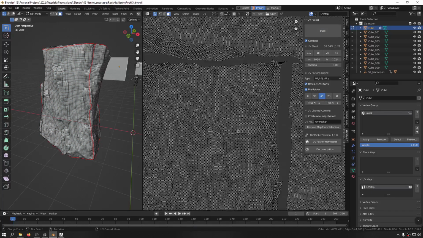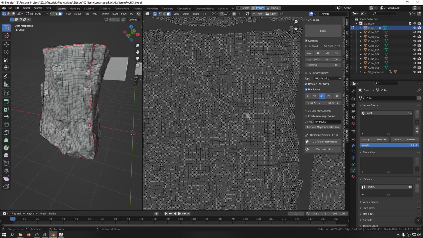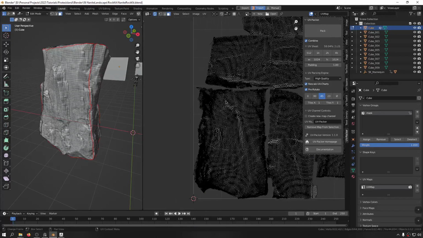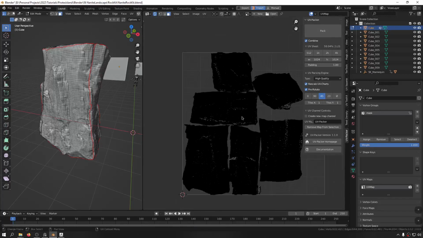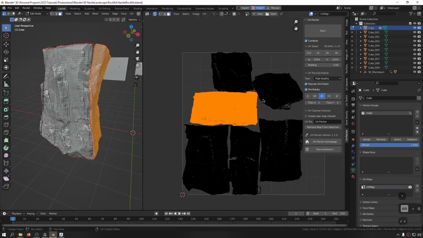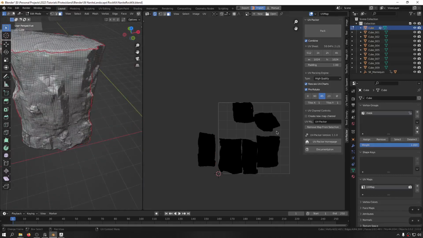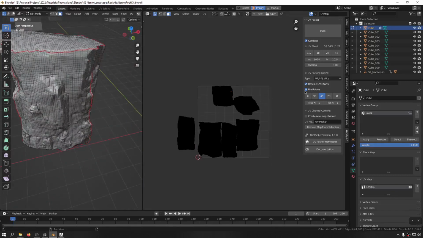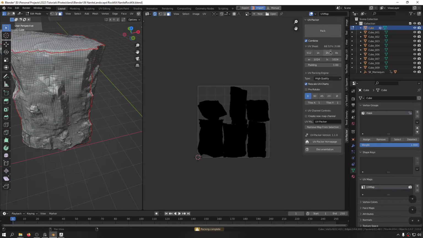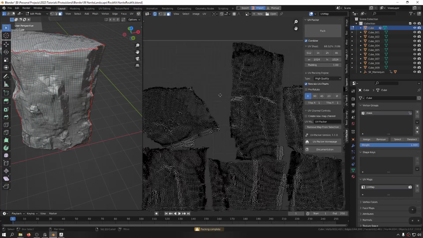we need to do some hand placing as well because I want all the islands facing in the same direction. So let's take this one and rotate it. Now all of them are facing towards one direction, and these two are top and bottom pieces. I really do not care about them. So let's disable the rotation and hit pack again. Now we got a better resolution.